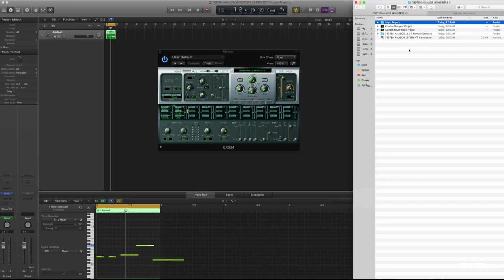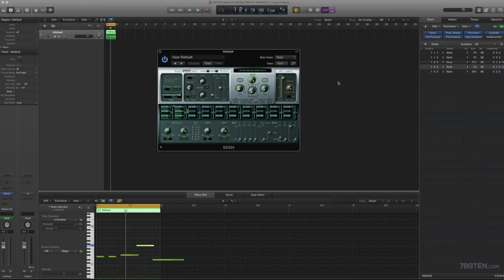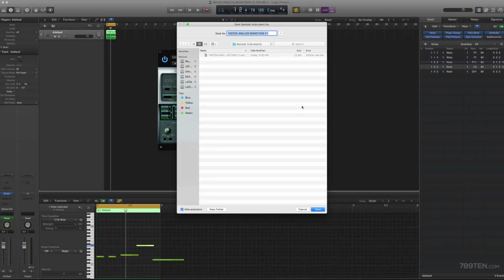This is a quick start guide on how to install your 78910.com multi-sampled instrument as an EXS24 preset in Logic. So you're going to go to the download folder that you got for the product and go to the folder that says Logic Project, double click to open the project, and then you are going to go over to Options, Save Instrument As.